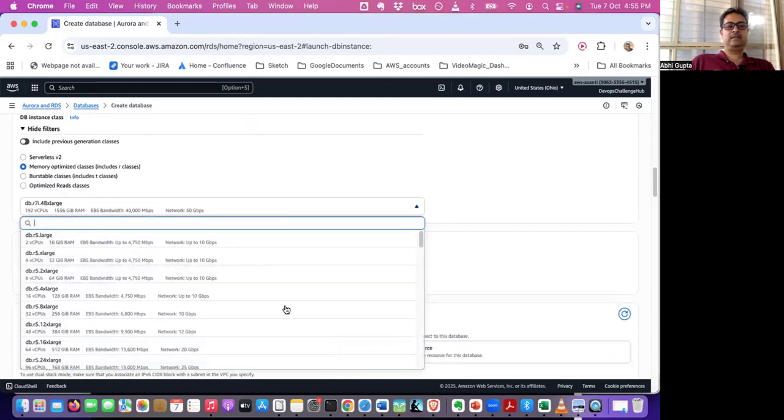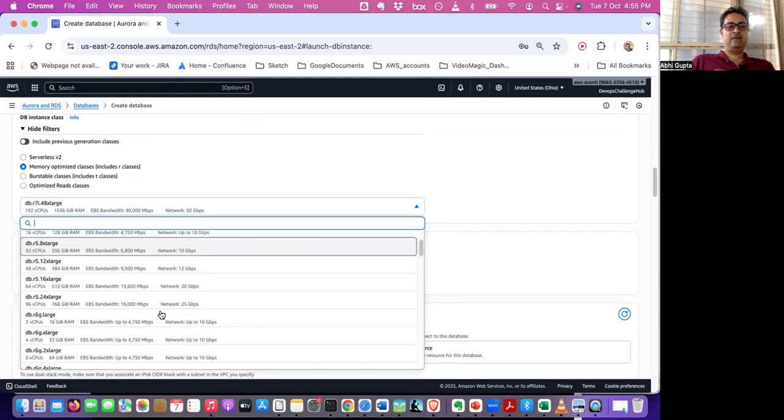This we have discussed in the previous video. Instance class is basically a combination of CPU and memory, for example 16 GB RAM and 2 CPU, with network up to 10 Gbps. Then we have 96 CPU, 768 GB RAM.